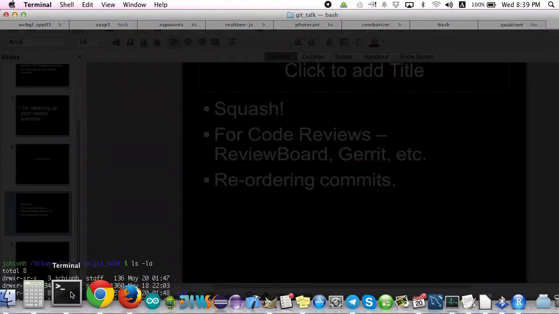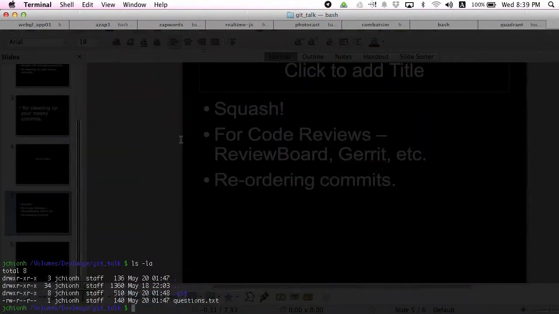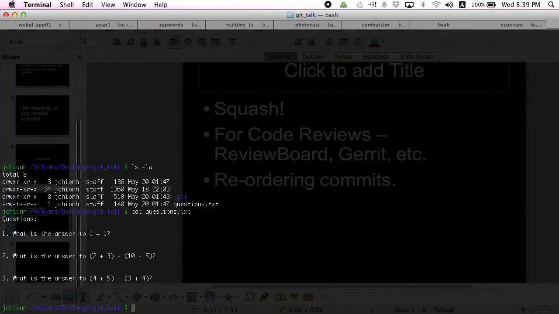Okay, so the setup. I'm not going to write code here. This is just English. If we look at this questions.txt, it's just basically this, and then we're just going to walk through, if I'm going to do some work on here, how do I use Git to commit and do rebase when I do some work here.